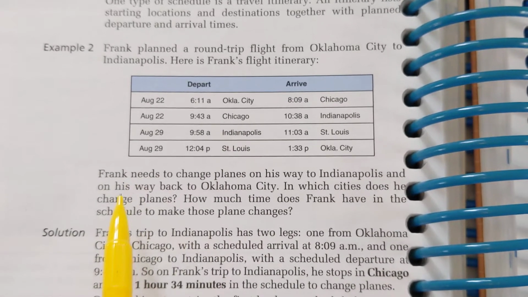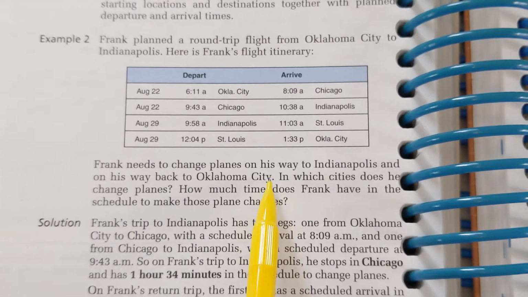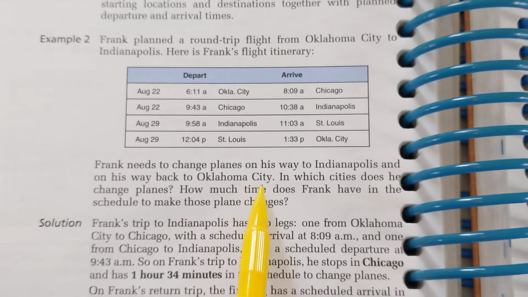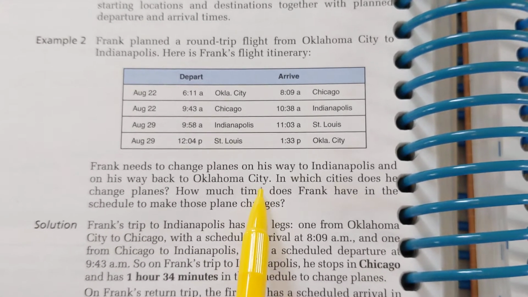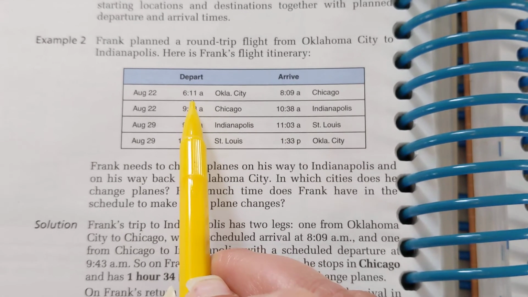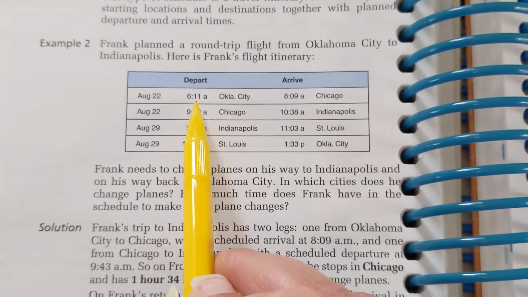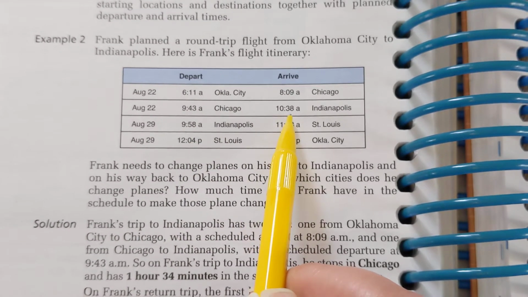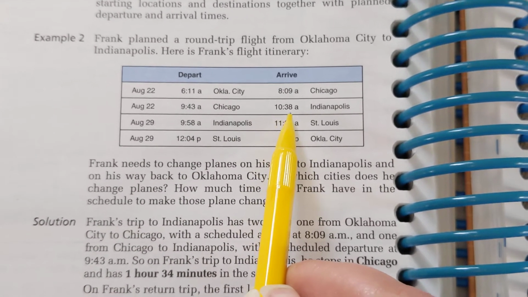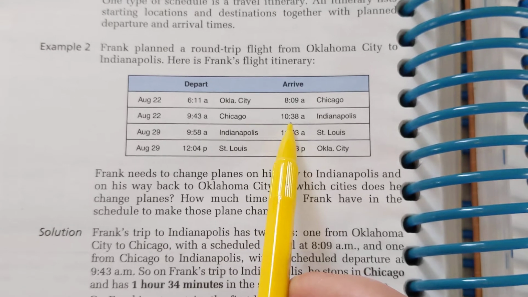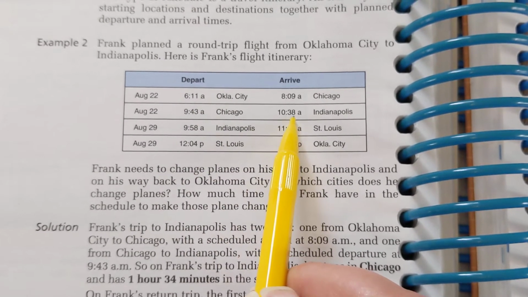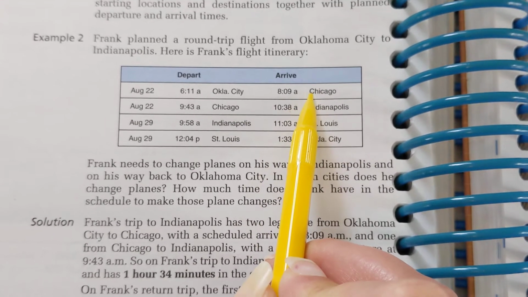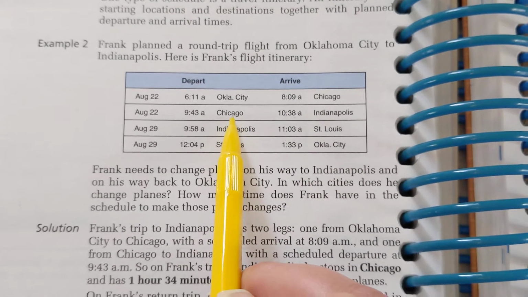Okay, so it says Frank needs to change planes on his way to Indianapolis and on his way back to Oklahoma City. Okay, so let's see what that means. If he's leaving Oklahoma City at 6:11 a.m. on August 22nd, he's arriving in Indianapolis at 10:38 a.m. Okay, but he doesn't fly directly from Oklahoma City to Indianapolis. He has to stop in Chicago and change planes.